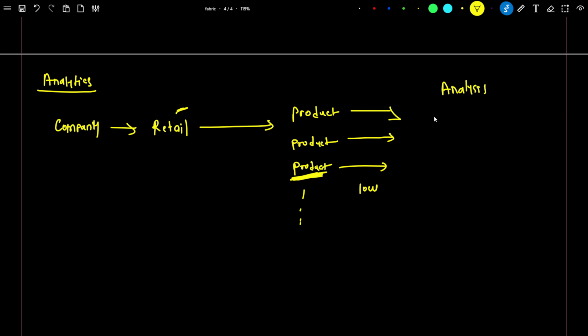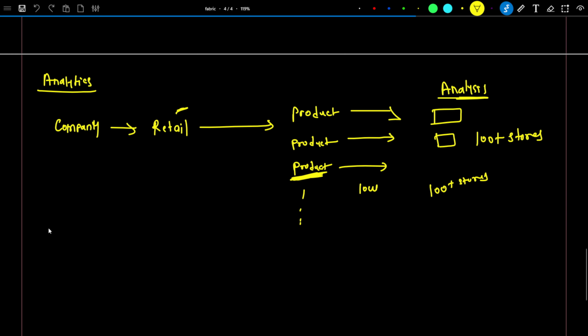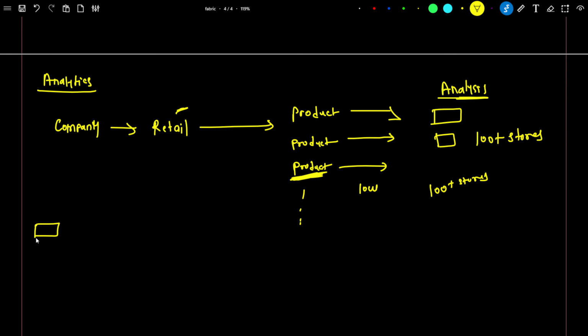Now in this case, they have multiple stores, around 100 plus stores. To do an analysis is not very easy because your data is across the 100 plus stores. If you have to do an analysis, you have to bring all the data from the 100 stores and do analytics on top of that. So we have to bring all the data which is available in multiple places.